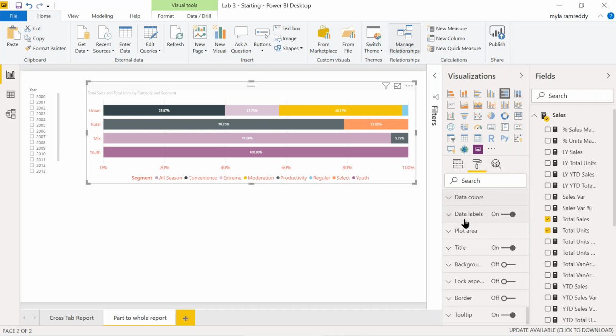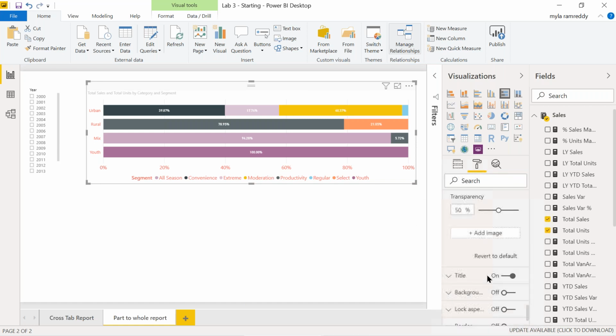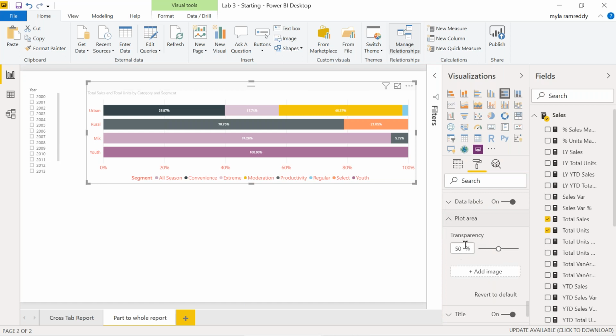Now data labels, yes, it's on already. And for the float area, you can go and define here where it has to float. So 50% transparency or whatever you want, you can go and provide. For the time being, we are good with the 50% transparency.